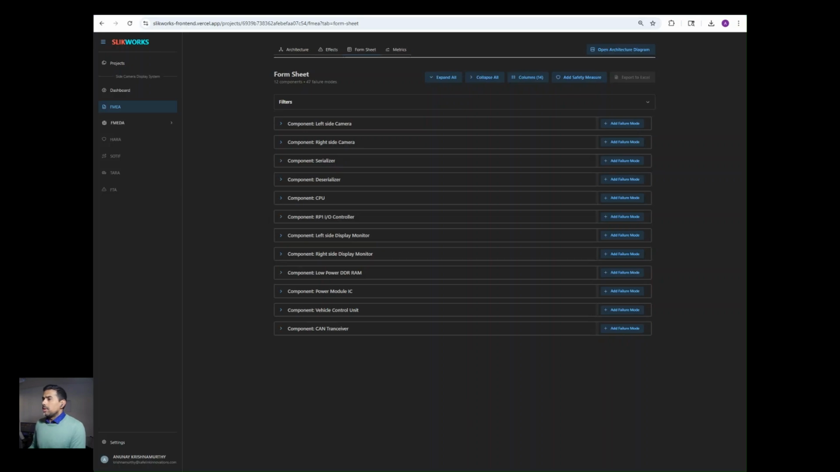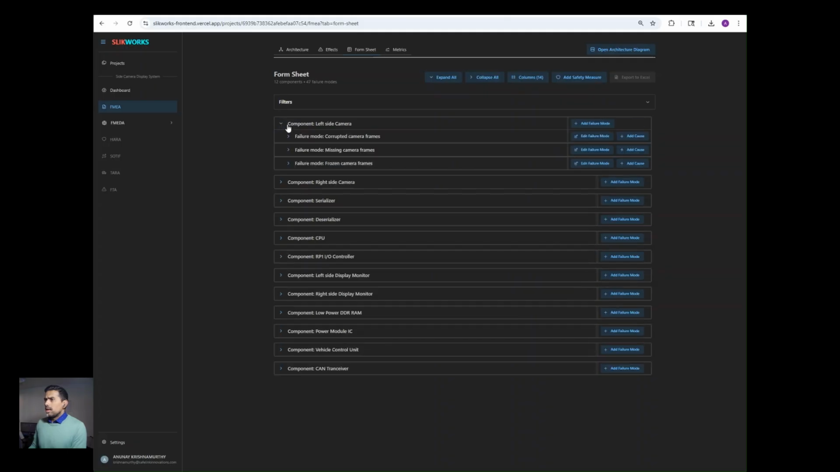The form sheet of the FMEA looks like this by default. So it's identified all the components, and if you click on this drawer, it lists out all the failure modes. In this case, it's identified three failure modes for the left side camera. Again, all of this is generated by the tool. The user is not doing anything in generating the failure mode. The tool is capable of generating a failure mode. Right now, it's doing it based on a database.